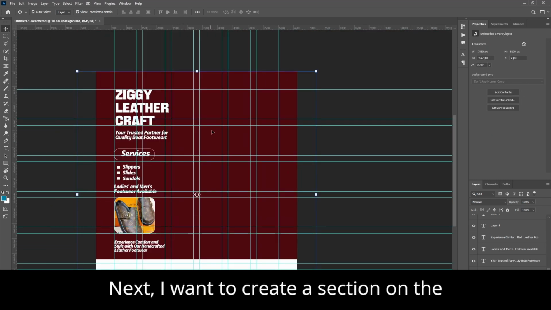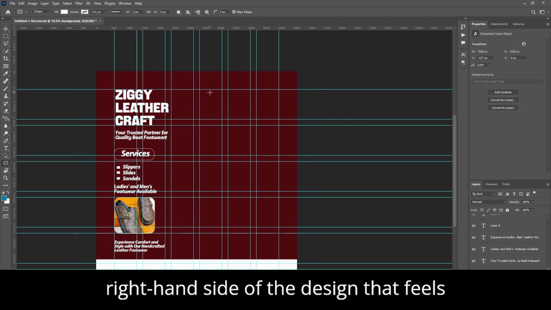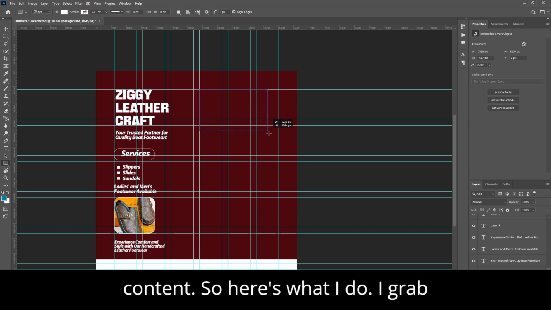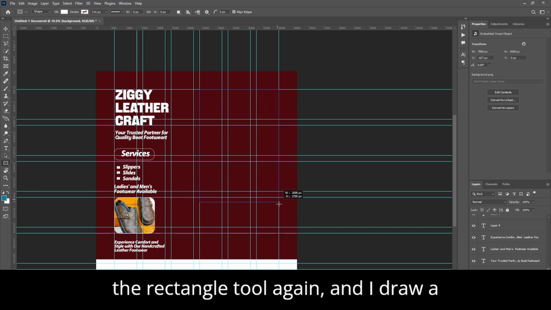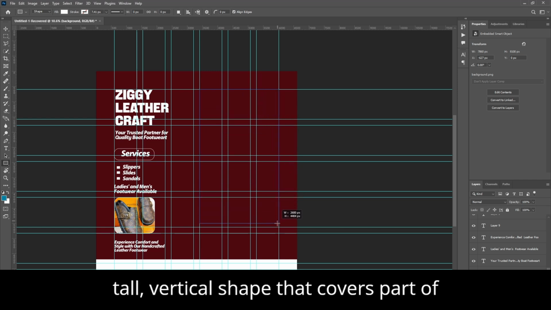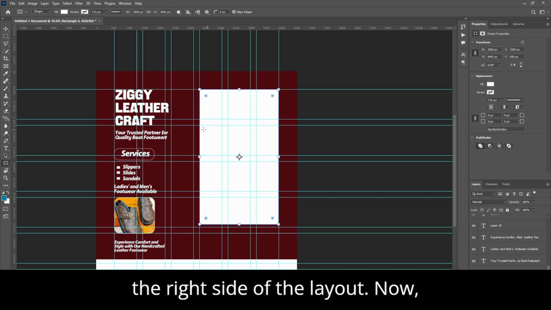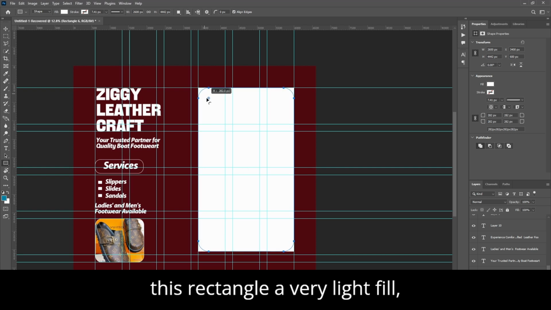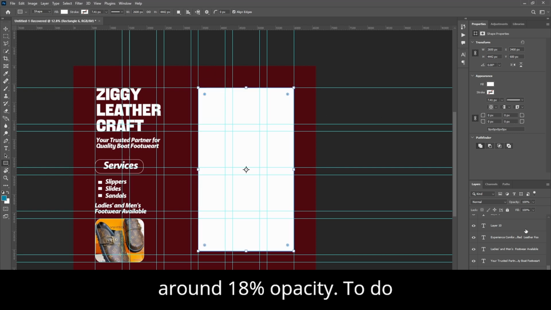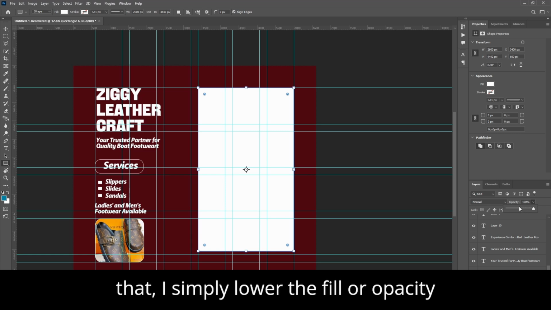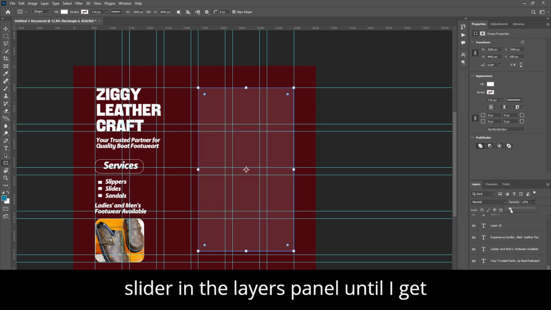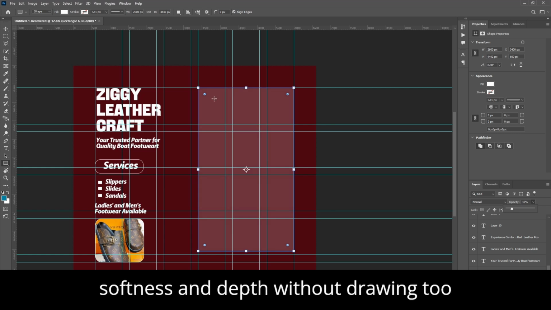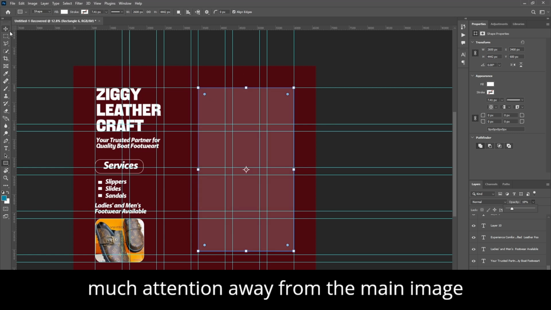Next, I want to create a section on the right-hand side of the design that feels soft and inviting, something that stands out but doesn't overpower the rest of the content. So here's what I do. I grab the rectangle tool again, and I draw a tall, vertical shape that covers part of the right side of the layout. Now instead of using a solid color, I give this rectangle a very light fill, around 18% opacity. To do that, I simply lower the fill or opacity slider in the Layers panel until I get that subtle, see-through look. This adds softness and depth without drawing too much attention away from the main image and text.